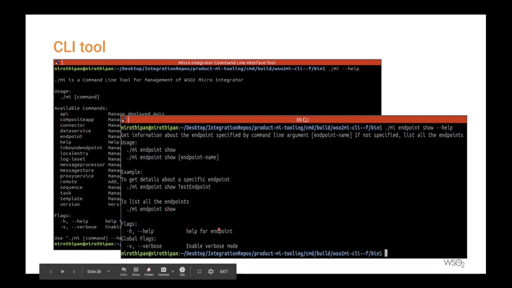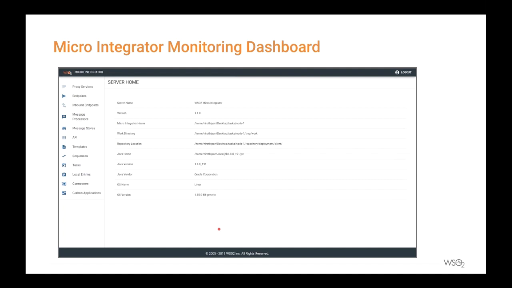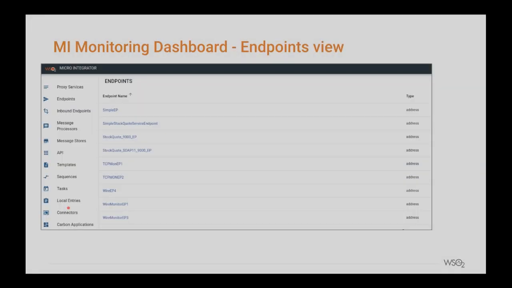Now moving on, we have the micro integrator monitoring dashboard. If you're still not happy with the CLI tool and you want to have some visuals, we still have the dashboard there. This basically lists down all the artifacts. You can see which artifacts are listed, and you can go through each and every artifact and view them. In the next slide, you can see we can view all the endpoints here.